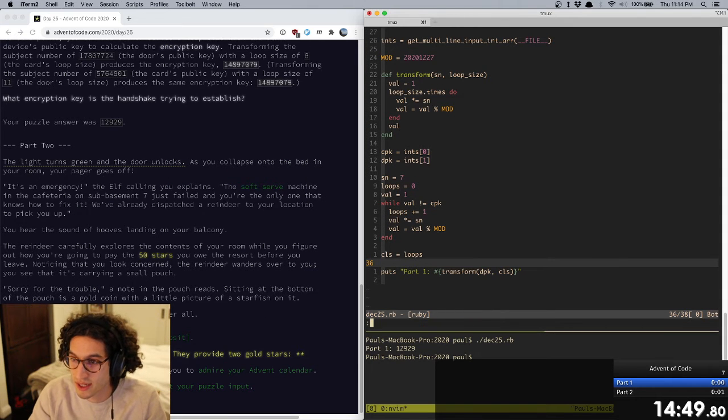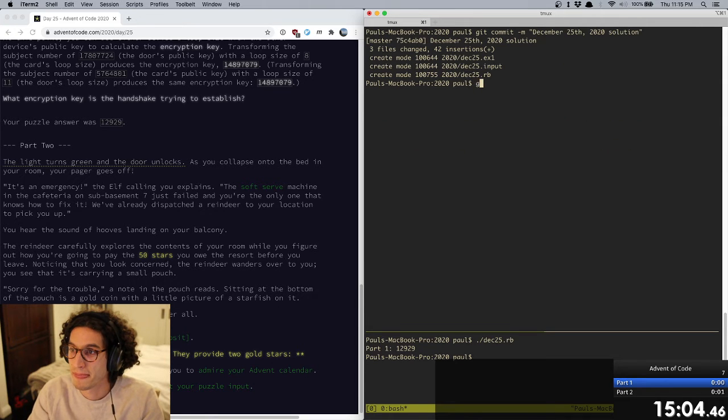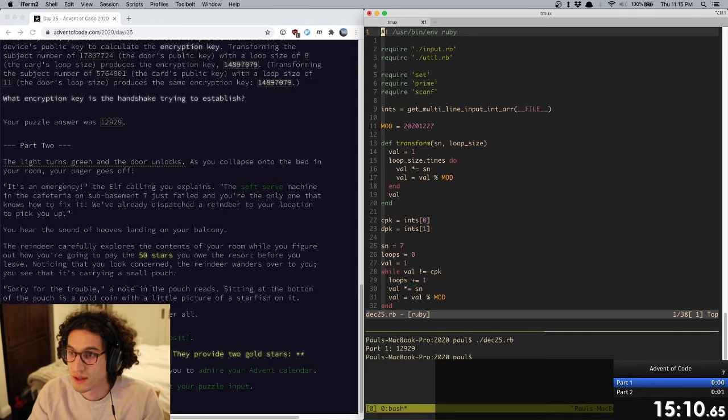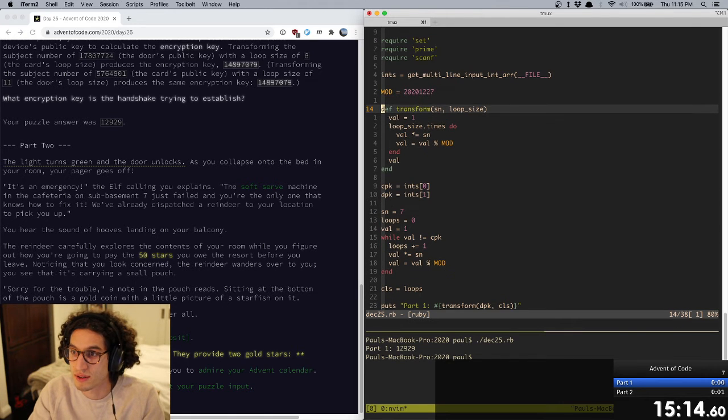Cool. So I'm going to commit this because there's actually a much simpler way to do this. Or not simpler. December 25th, 2020 solution. Push org. Oops. So the key thing here is we don't actually need to do two separate loops.